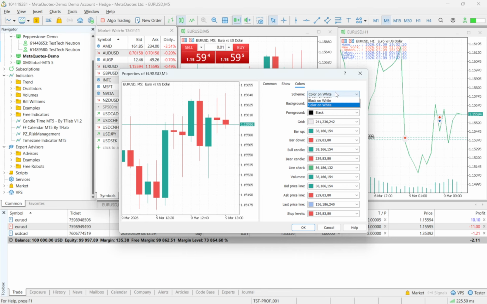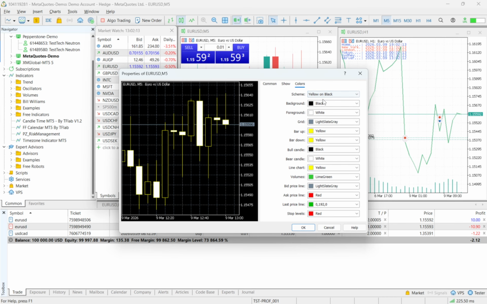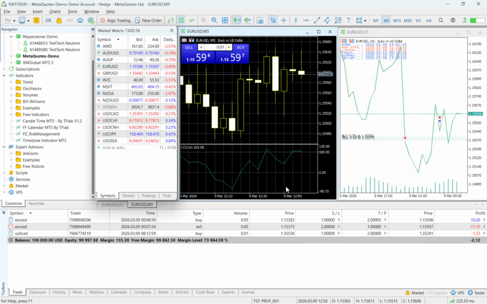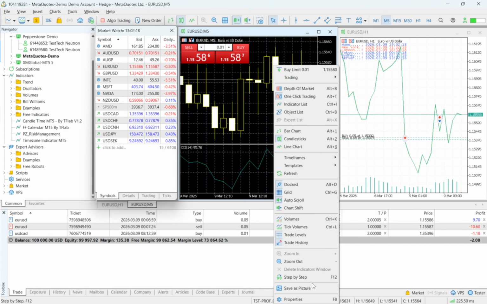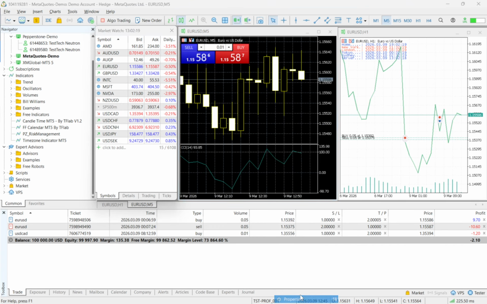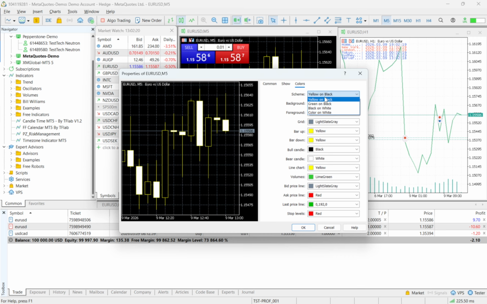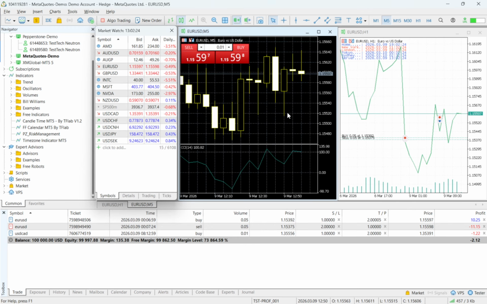Under Scheme, pick Green on Black or Yellow on Black. Both options instantly apply a black background with contrasting candles and text. Green on Black gives you classic green bullish candles, while Yellow on Black boosts visibility with bright yellow elements. Click OK to confirm, and your chart background will switch to black right away. This change updates the active chart, so you can see the results immediately.